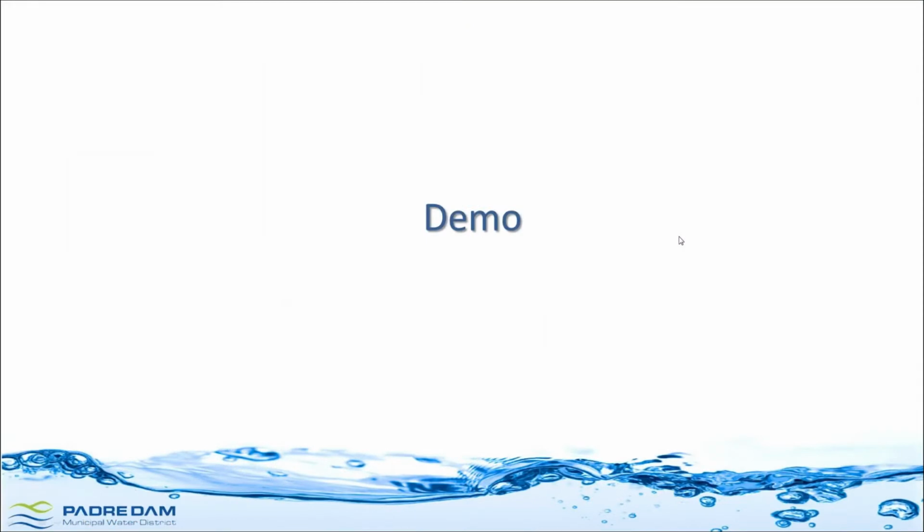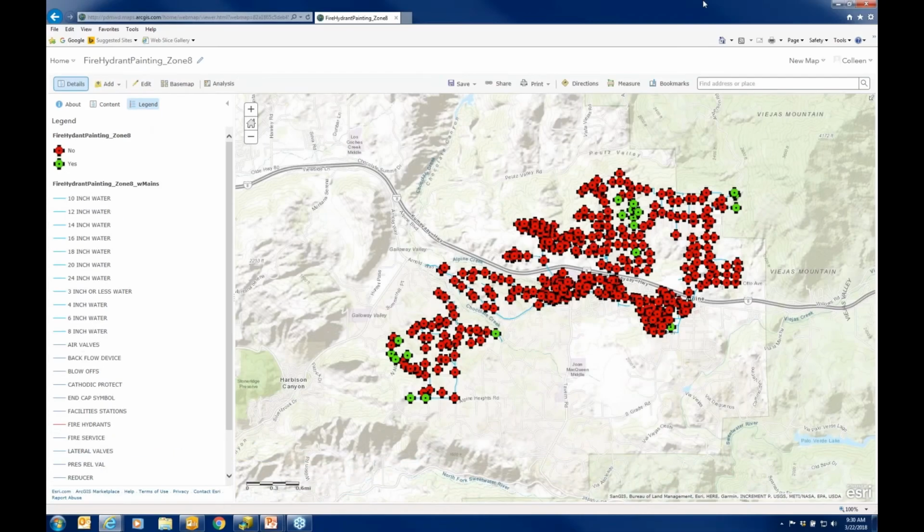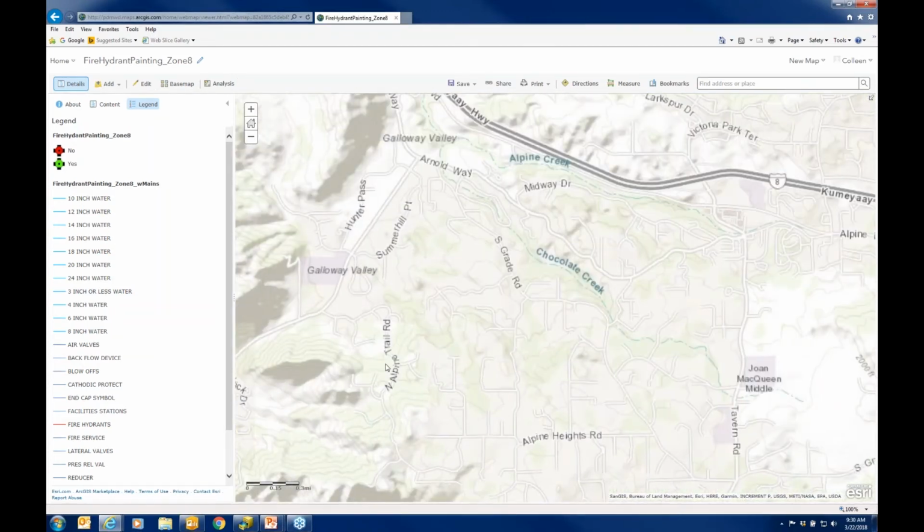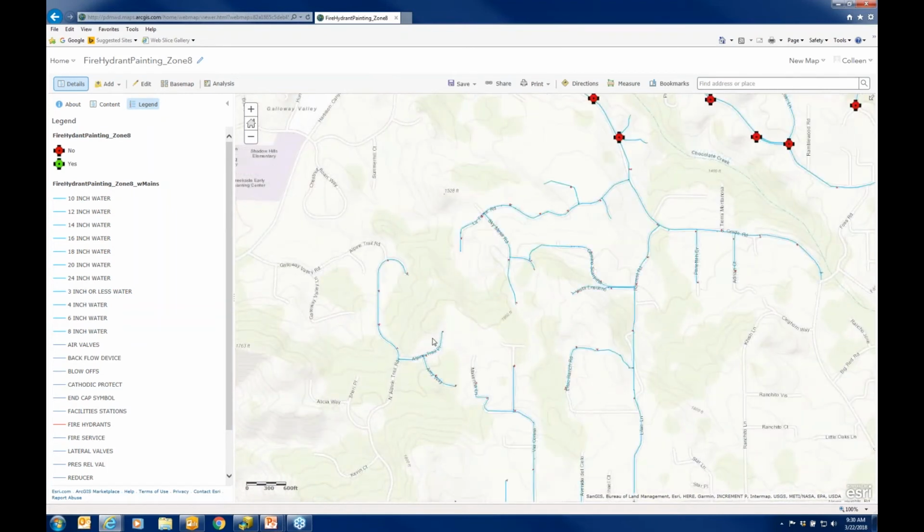And now Yelena is going to show the fire hydrant web map. Thank you. This is the web map that the Collector app consumes for our fire hydrant painting program. The web map is primarily a tool for the supervisor of the program. Now they're using ArcGIS Online at their desk. They can see progress spatially, monitor quality of the work, and see which neighborhoods the work is being done in.